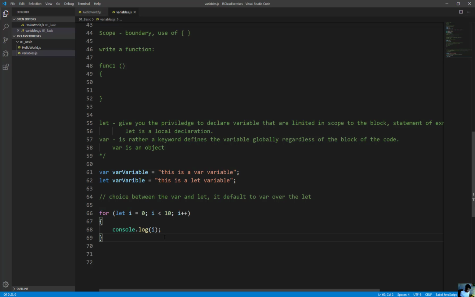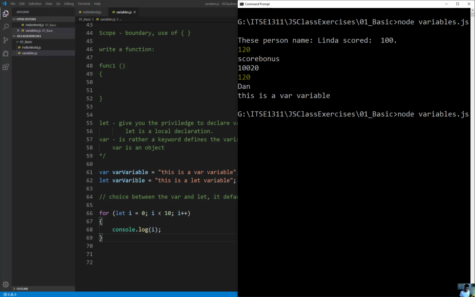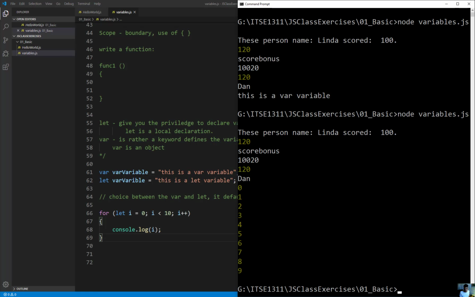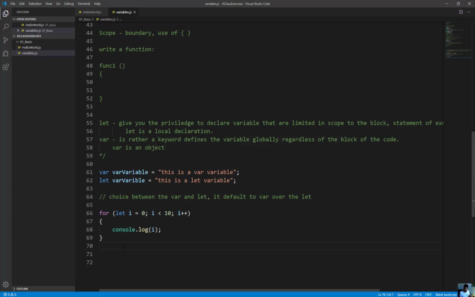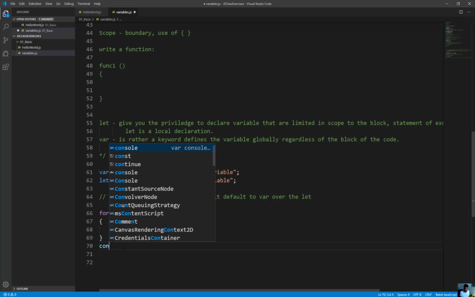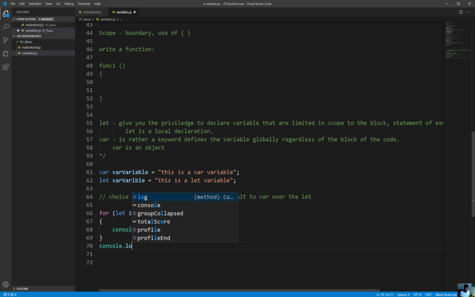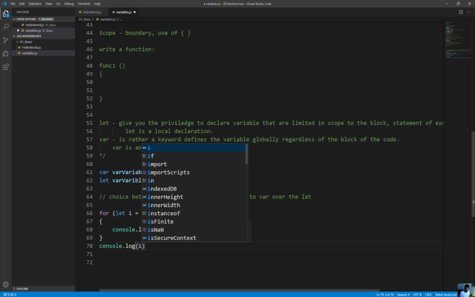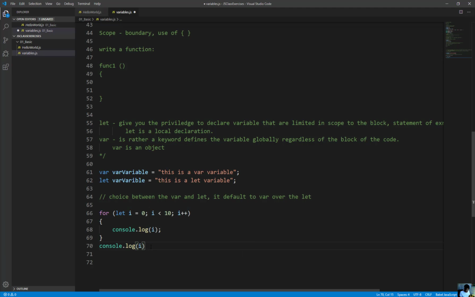Control S saves this, and let me run this for you to see what it actually looks like. This is what it looks like: 0, 1, 2, 3, 4, 5, 6, 7, all the way up to 9. And then it becomes 10 and exits the loop. Now, this is where I want to cause an error. I want to purposely do console.log and put the i right here, with a semicolon after. With or without, it doesn't matter.